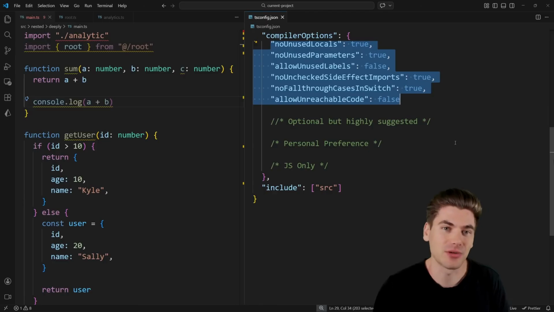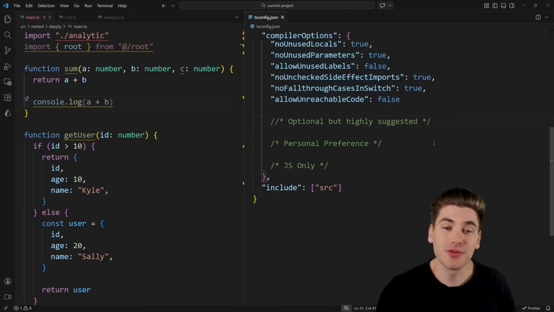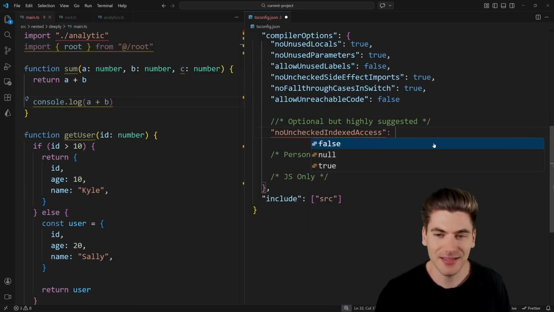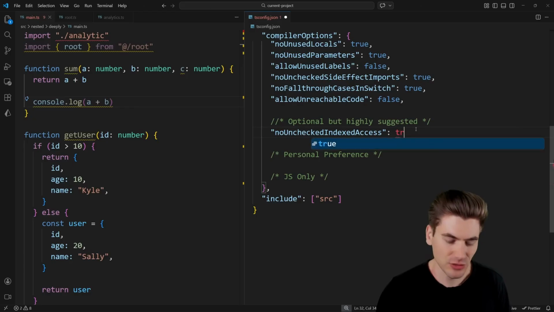I always like it when you give us customer examples. Enhance my TypeScript when I write these features. This first one is a huge favorite of mine, and this is no unchecked index access. And we're going to be setting this to true.